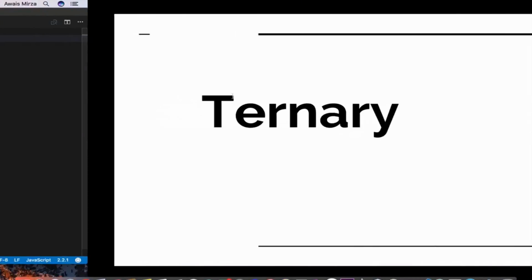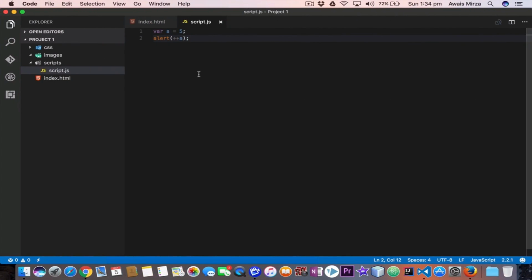Now we have this ternary operator. Well, I'll explain in a second. Let's go back to the code. You might not have heard of this statement before in any programming language, so I'm going to give you a demo here. So we have a variable A. I'm going to create another variable B, and set its value to, let's say, 6 here.